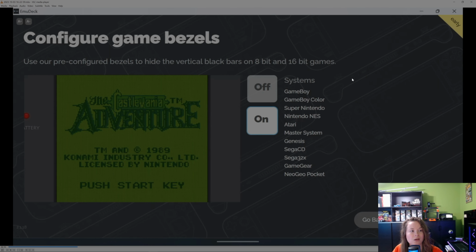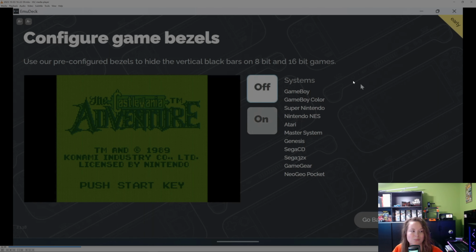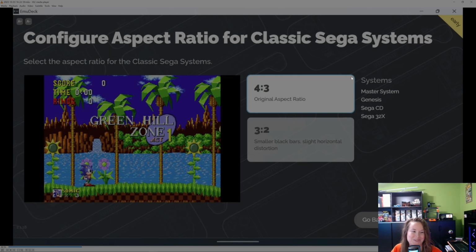And here is where you can configure your game bezels. So whether or not you want bezels or not, you can have bezels and have some nice little artwork on the side. For us, we just like it plain Jane, black borders. So we're gonna go ahead and turn that off and hit next.